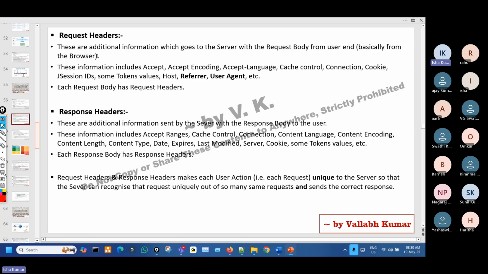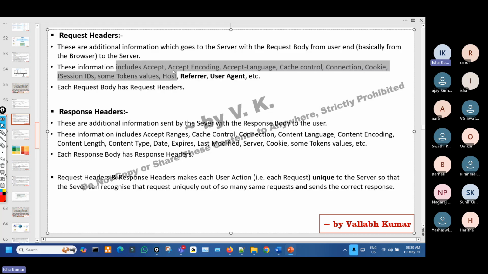And in the same way, each request body has a request header, correct? I'll show you what is there. No need to remember that, we just have to understand. Slowly, when you will be working, you will remember a few names automatically.